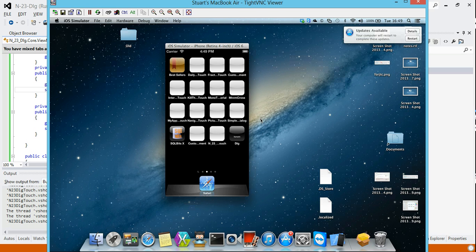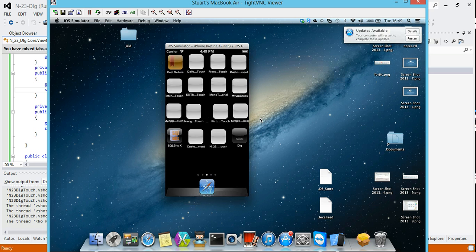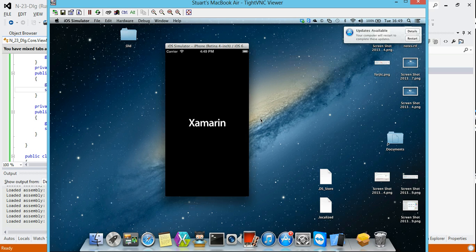The good news is that portable class library support has been announced again, so hopefully within the next week or two we should see it for real coming from Xamarin. Obviously it might take a little while still to reach through.